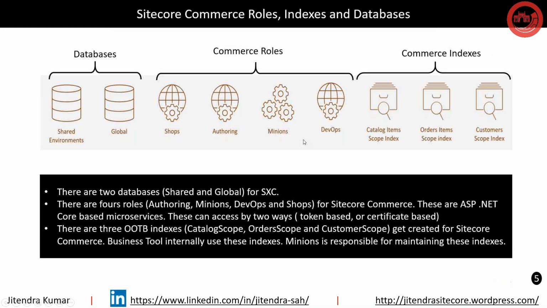So let's move on. You can see here the Sitecore Commerce role perspective. We have two databases, the shared database and the global. Global is used for running Sitecore Commerce, where you need lots of configurations. In technical terms, we call it the policy in Sitecore Commerce. Whatever configuration we require to run in an integrated mode for Sitecore Commerce, all those configurations and settings are available in the global.